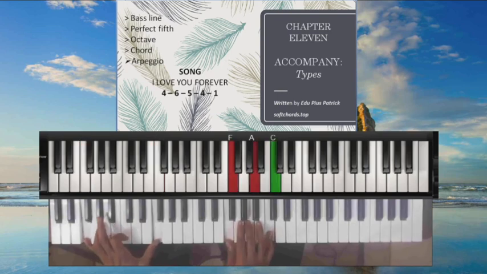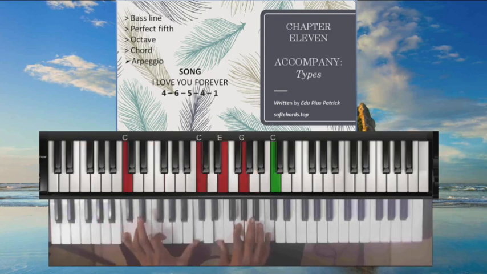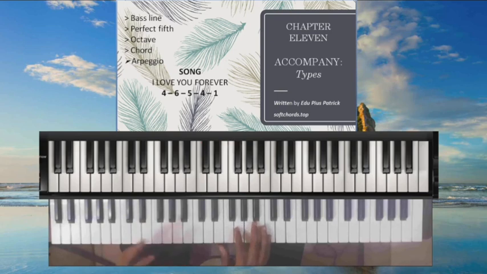So that is how you are accompanying with your left hand using octave. So you have done bass line, perfect fit, octave. Now you have chord and your arpeggio. So how to use the chord? Of course, we have used chord in the previous video. If you notice it, we use chord with our left hand, we use our first inversion, and we use our triad, we use our second inversion.